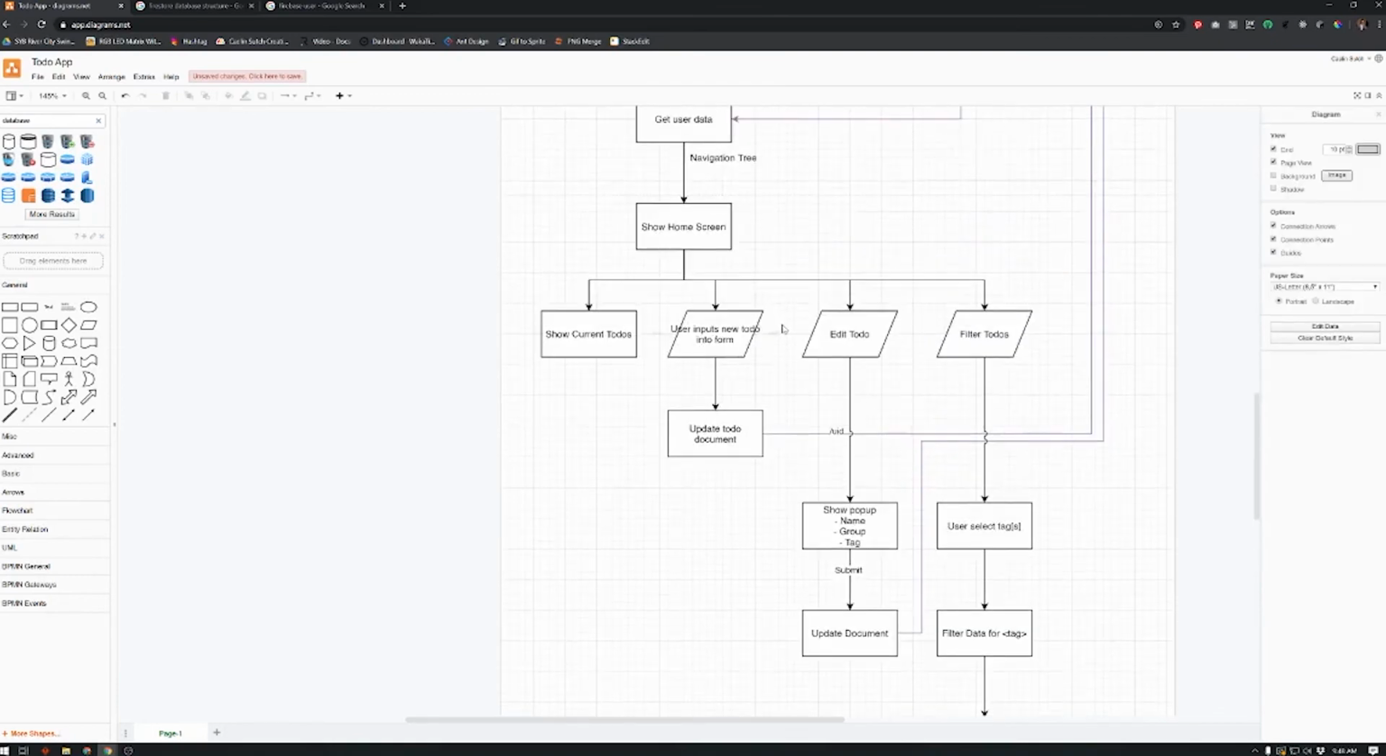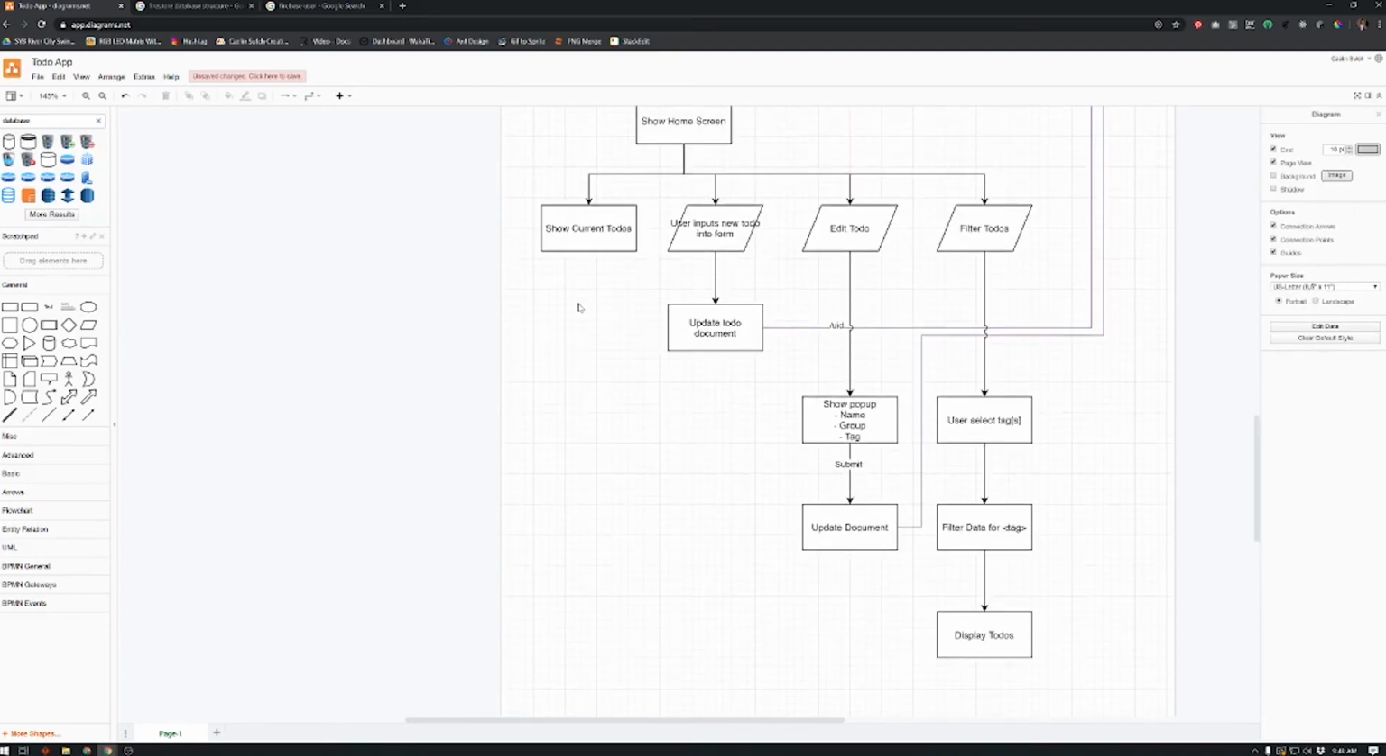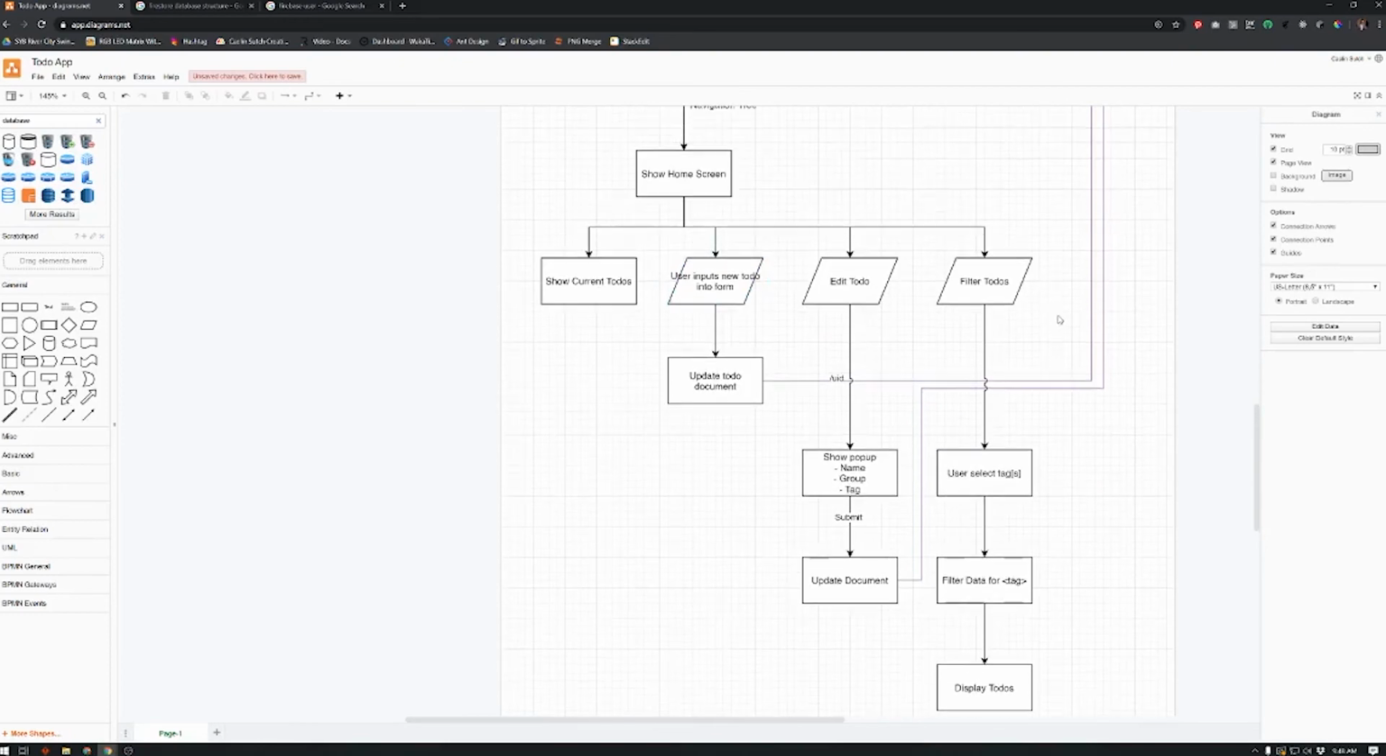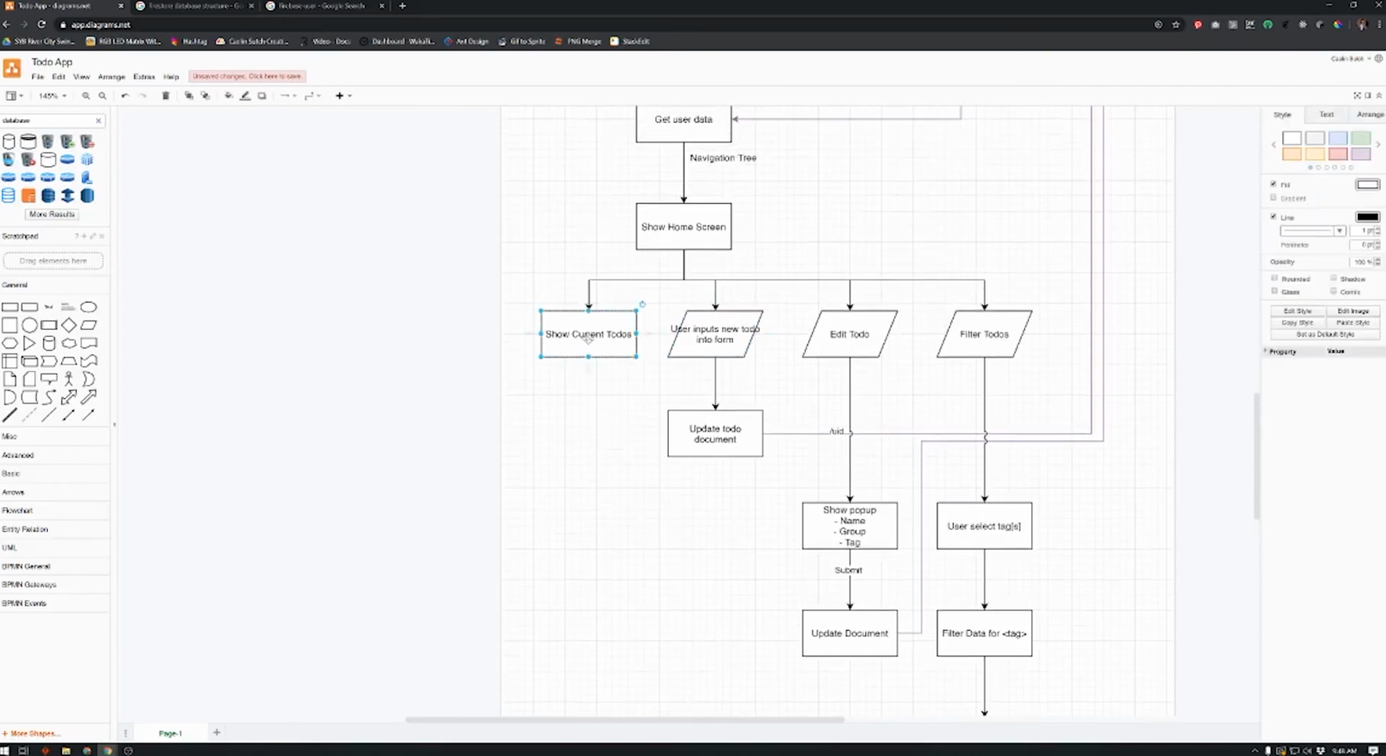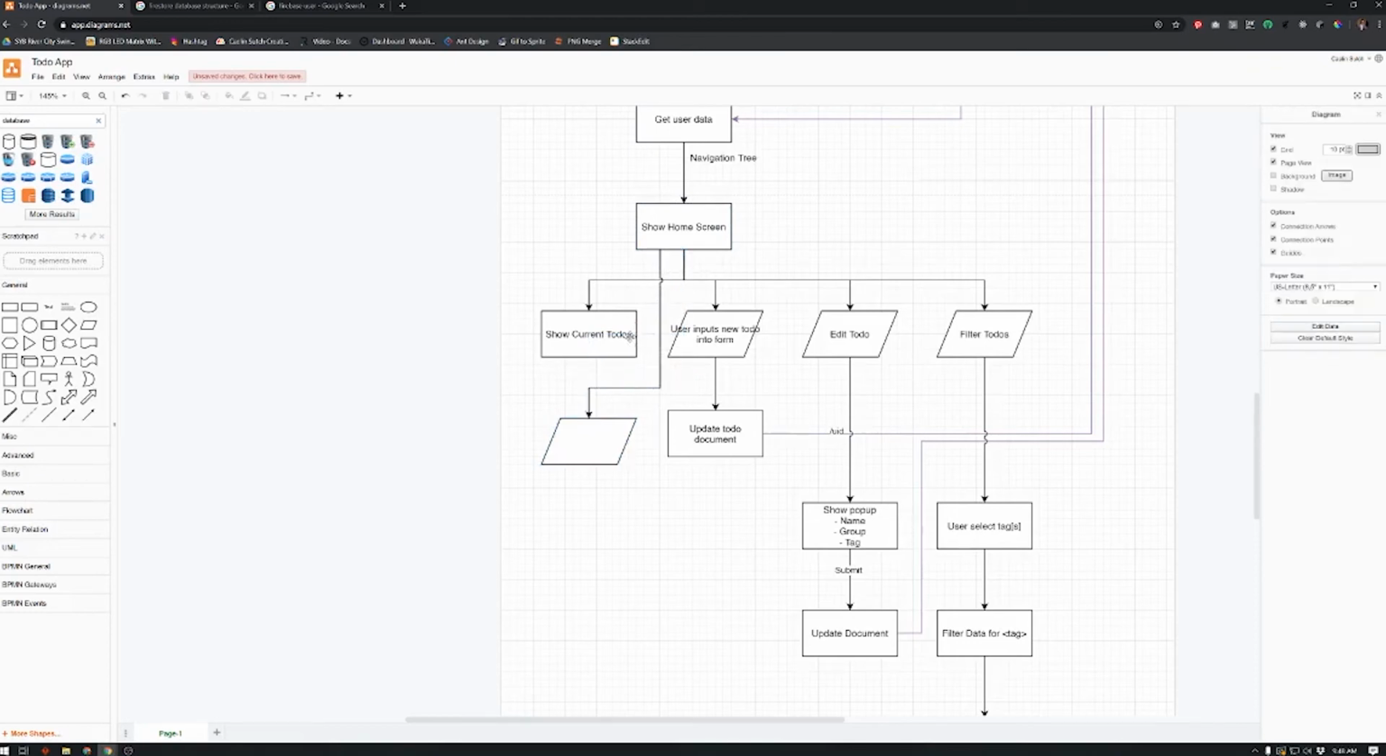So you've got your filter to-dos, input to-dos, edit to-dos. It's like a REST API, right? You know, your get, set, edit. I guess the only thing we're forgetting is delete. So we'll add one down here. I'm just gonna, yeah, it's fine. It's a little bit messy, but that's okay.